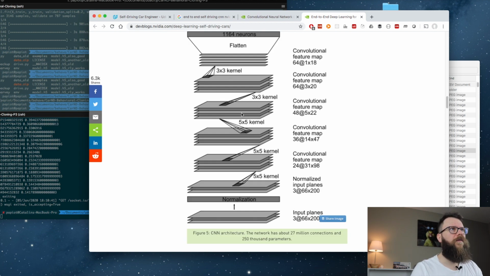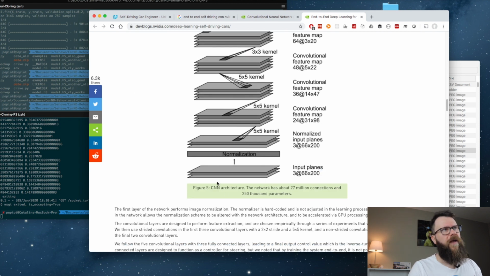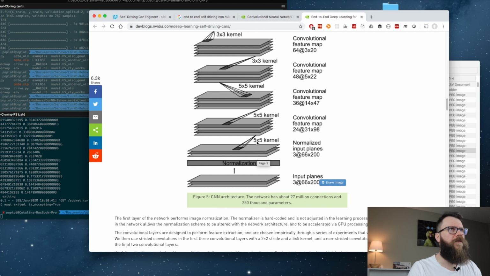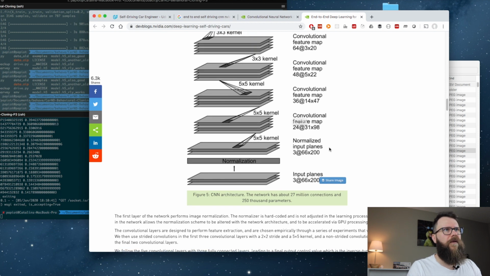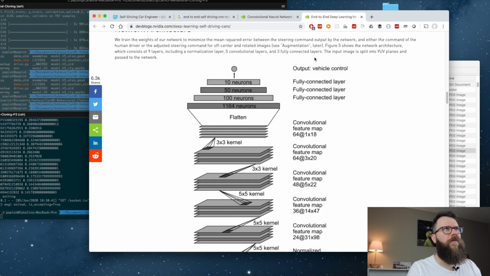So looking at the video here, this will be the architecture. It starts with the input layers. You do some kind of normalization on the images. Then you have a bunch of kernels. In this case, they're using 5 by 5 kernels. And you just have a bunch of them. Then you flatten them at the end, and you end up with the vehicle control layer, in our case, with just one. So that's what we're going to implement.